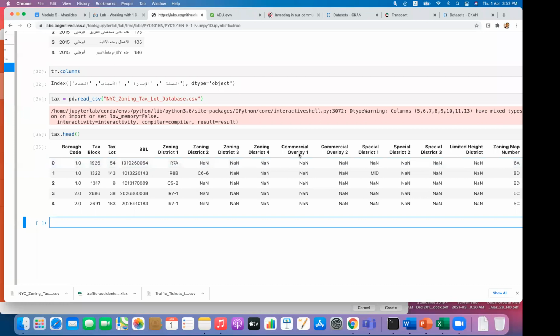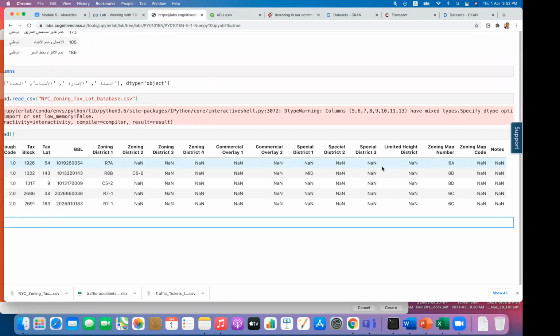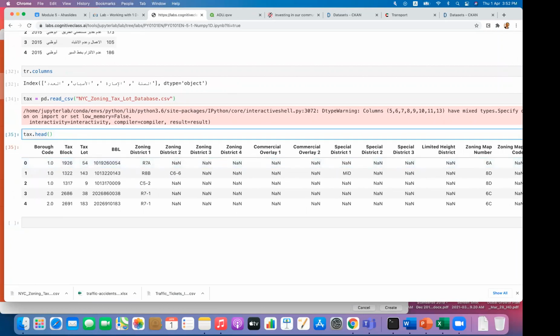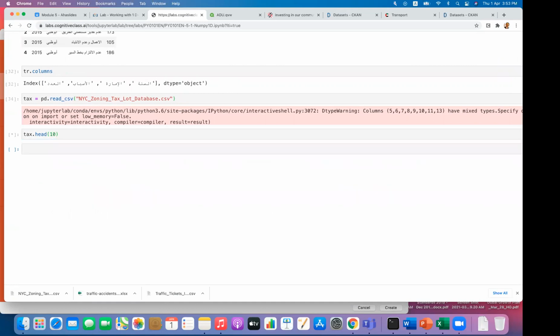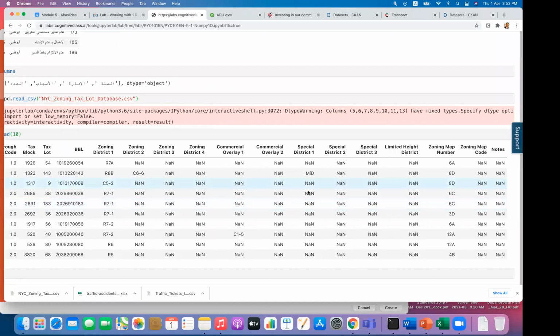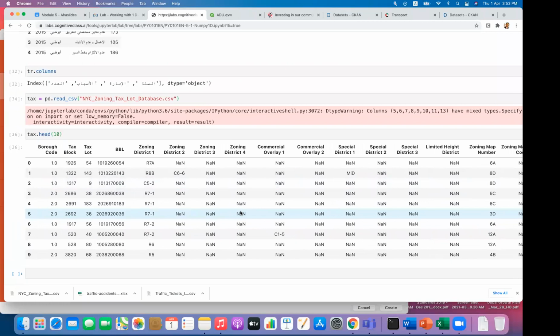There is the commercial overlay 1, commercial overlay 2, and other. Now there's some missing data here, which in the first 5. But let's look at the first 10. This will give us the first 10. It seems that there are so many missing data here.